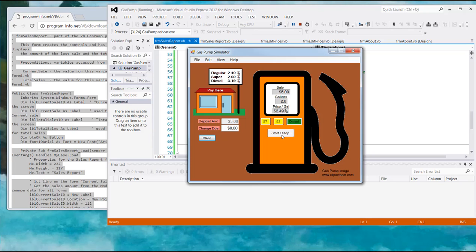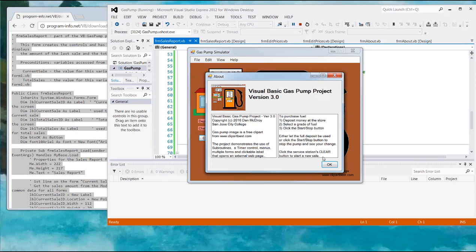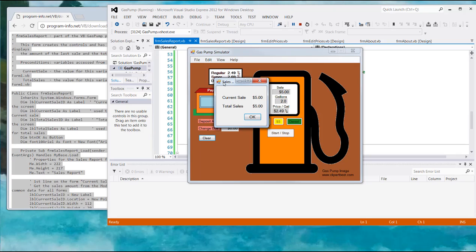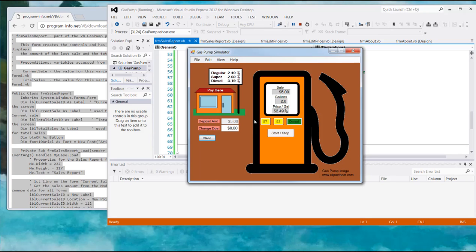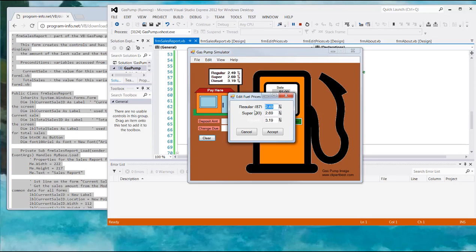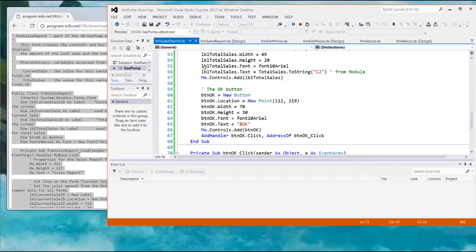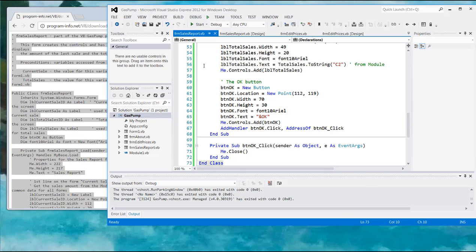And I got $5 worth of gasoline. Help, that showed. Okay. View, so far I've only sold $5. That's fine. Edit, I can change the price on something. Let's make this $2.59. Say accept, and right there in my sign it says $2.59. Clear, that cleared out my current sale. File, exit, that one worked too.